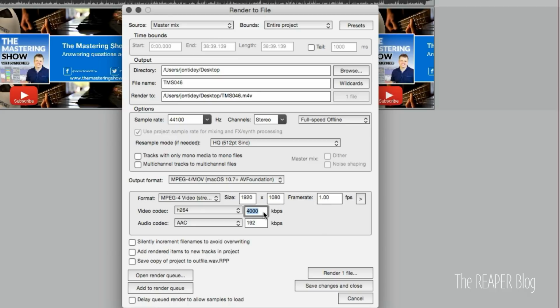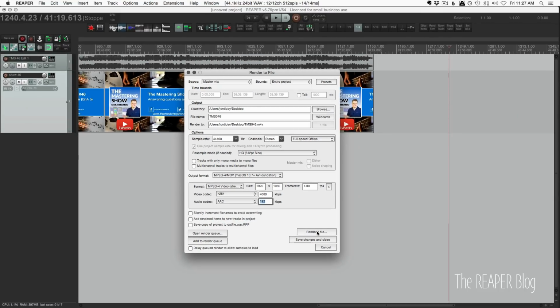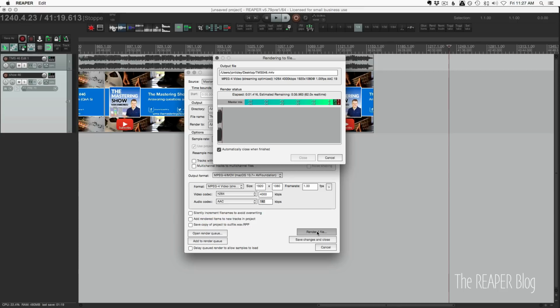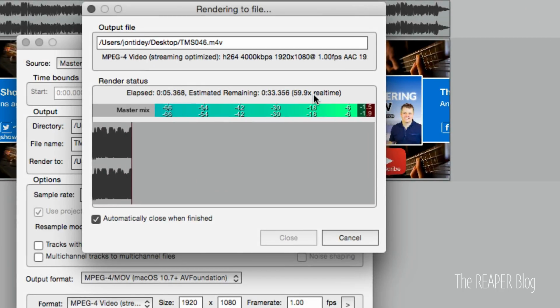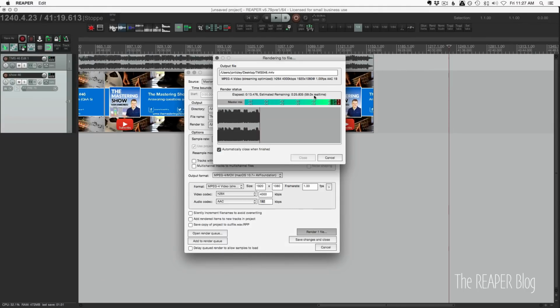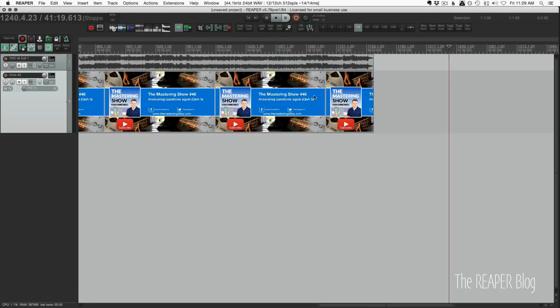This here is the bitrate, and this will affect the image quality. You could probably set this lower, but I think 4000 is fine. Audio codec 192 should be plenty for a podcast. So let's render this now. And if you look right here, it's going about 60 times real time. It's only going to take 30 seconds to export a nearly 40-minute podcast. Rendering this 40-minute podcast in 30 seconds is just amazing.